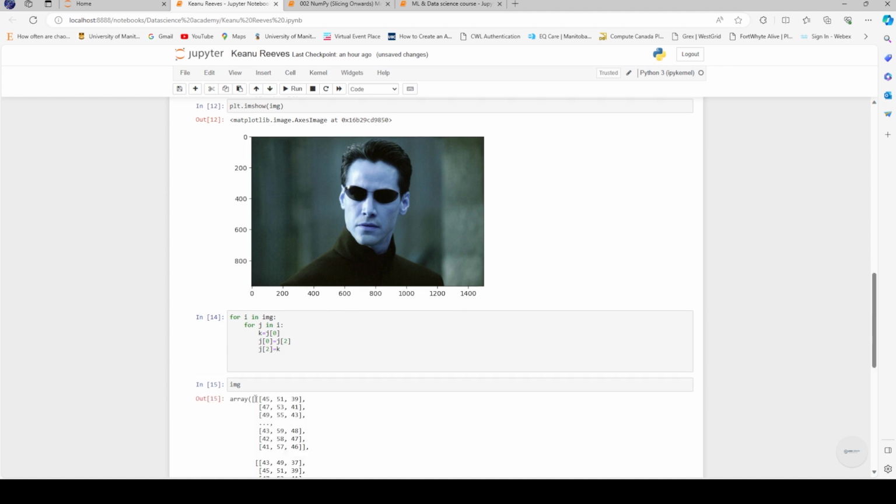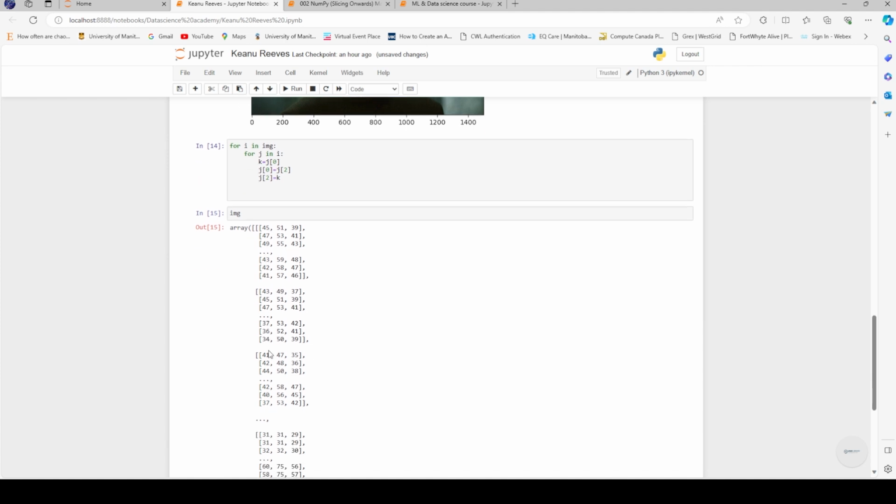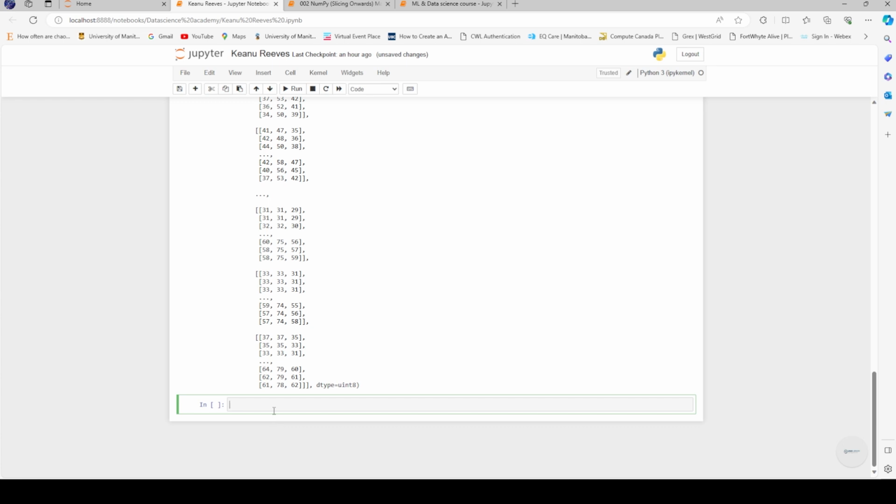Now if we look at img, you see 45 is here, 39 has gone at the end, right? So it has happened to all the other rows. It has just flipped it. Now if you want to look at the image, we'll see that it will show the original color.